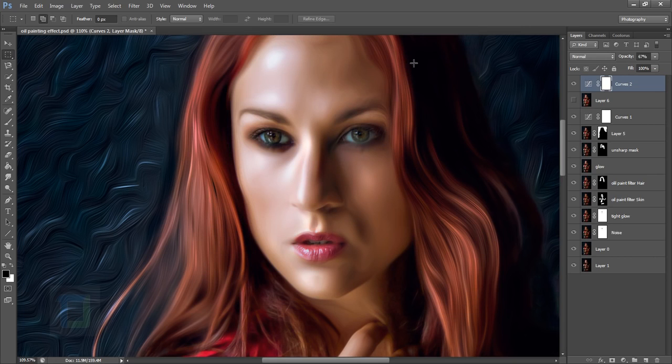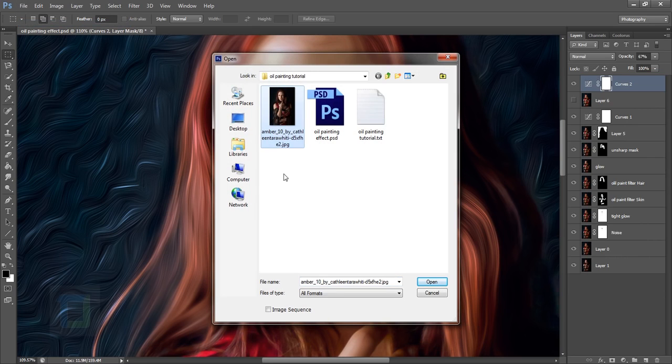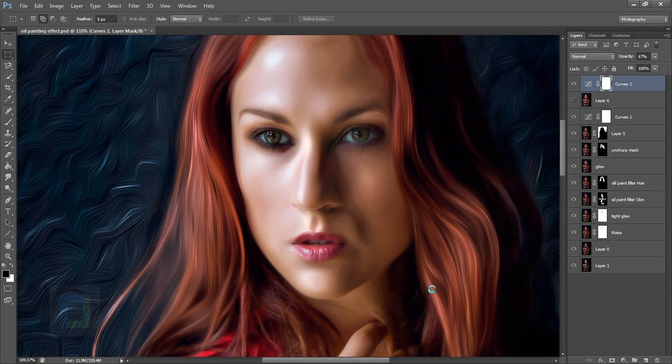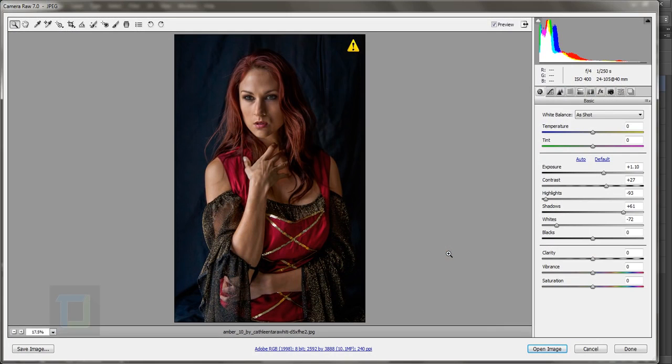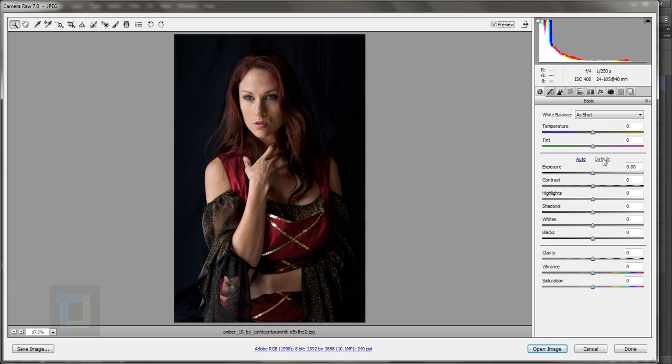So now when you go to file and open any image, so let's open this. This is a normal JPEG, as you can see here. So now when I open it, it will automatically open it inside camera raw. Now as you can see, I have already manipulated this thing, so let's make it to the default. So this is the actual file that you will have.